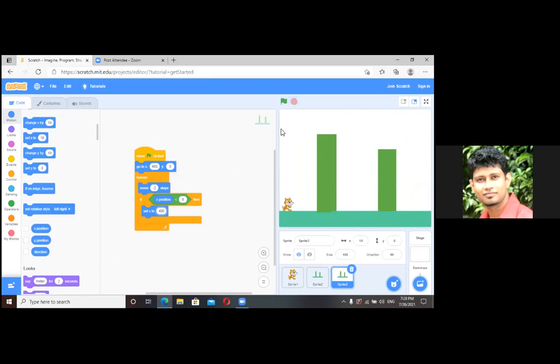I'll tell you two things. Those who have done it, you can save the project by going to File, then Save to your computer. That is one thing, and it will be saved. Now you can see that. No need to open the file.